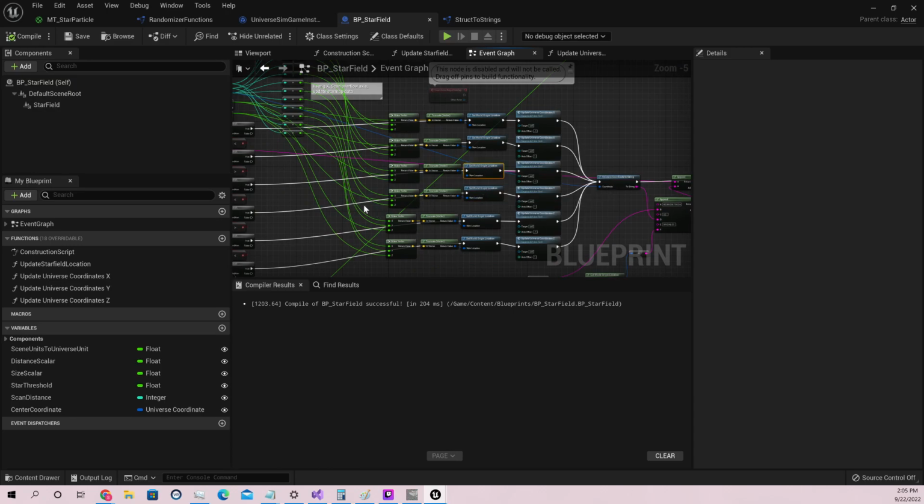Set world origin location. UE5 set world origin location only works on the first call.